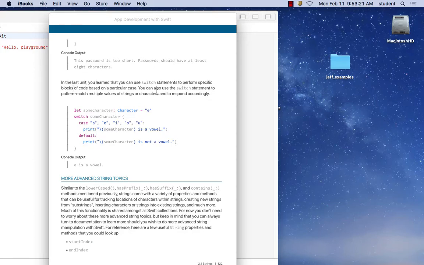In the last lesson, you learned that you can use the switch statement to perform specific blocks of code based on a particular case. You can use the switch statement to pattern match multiple values of a string or characters and to respond accordingly. Let some characters equal E, switch some characters, case A, E, I, O, U, print some characters is a vowel. Otherwise, print some characters is not a vowel. E is a vowel.